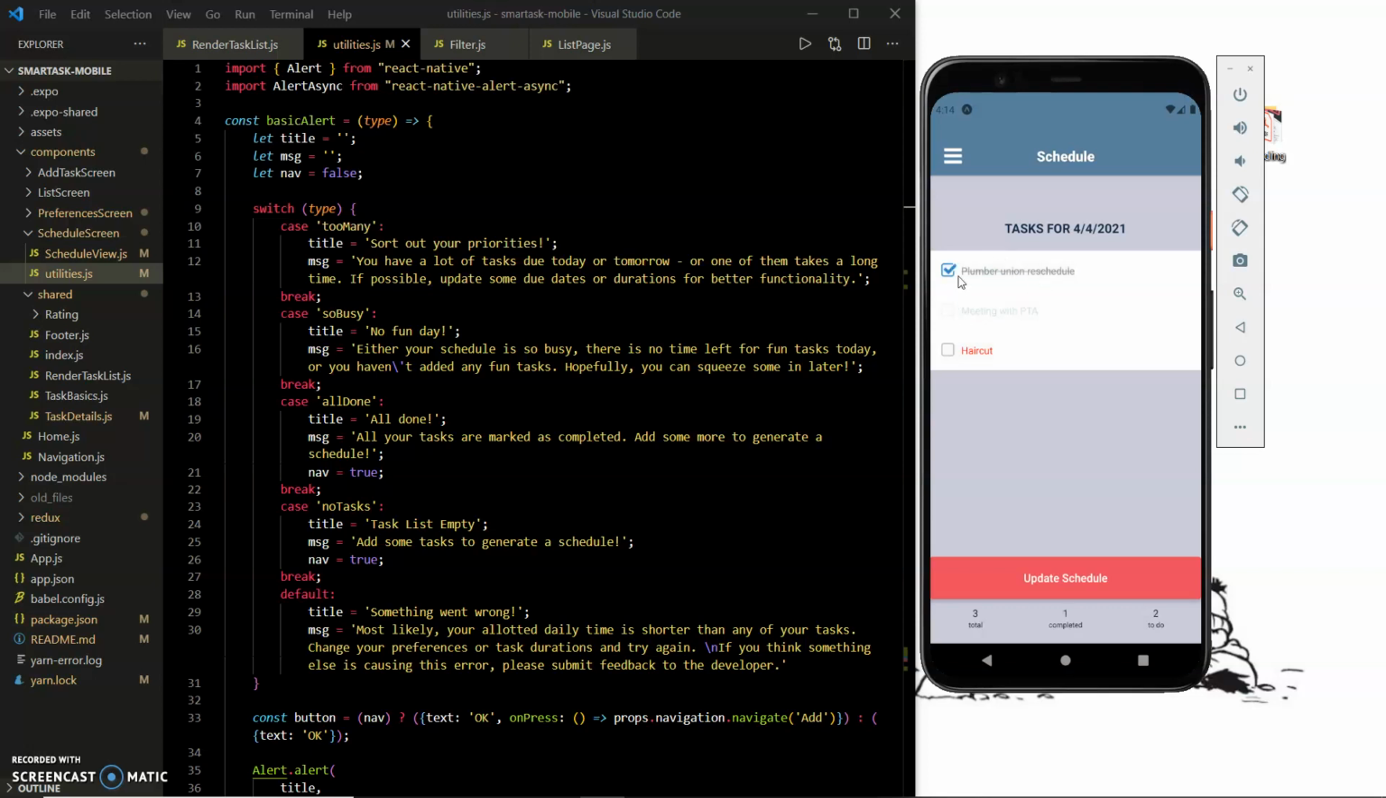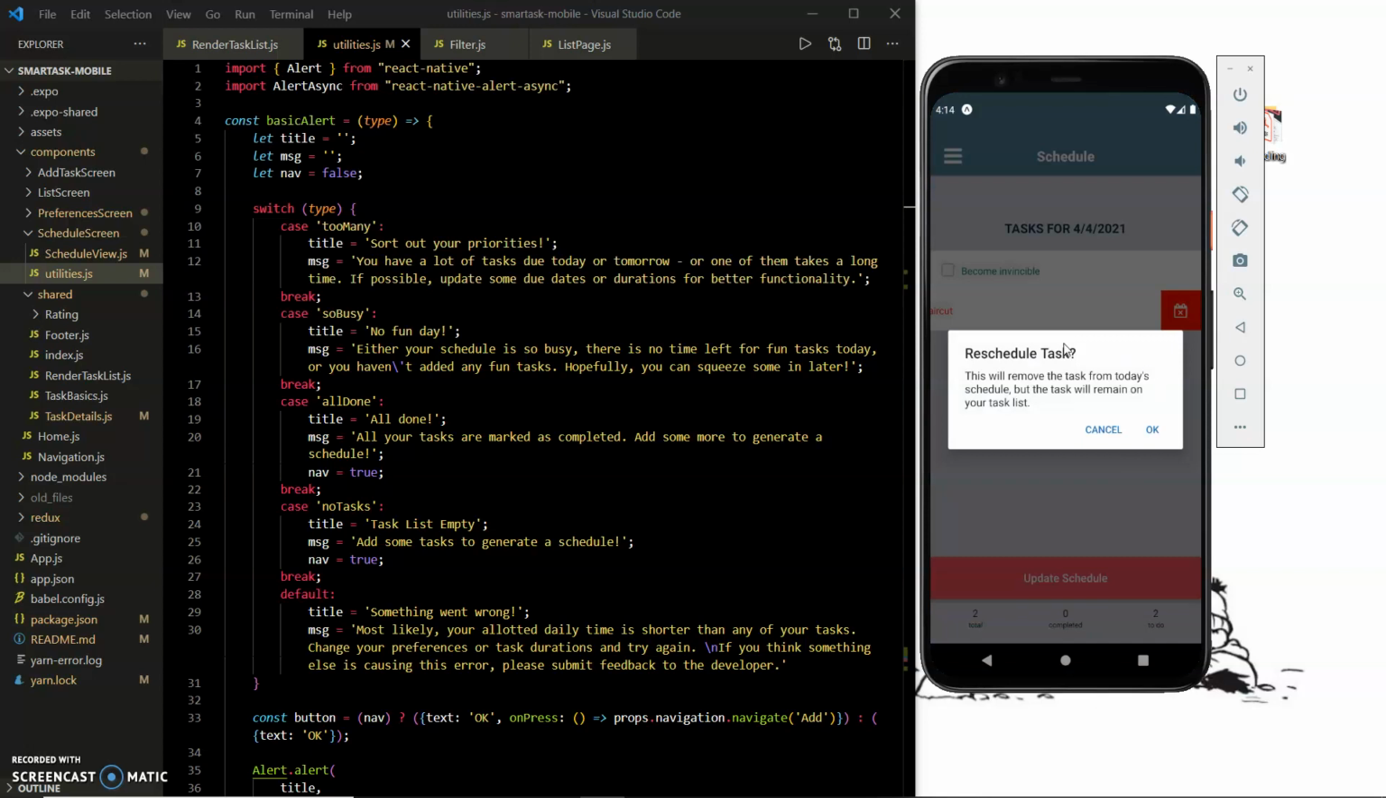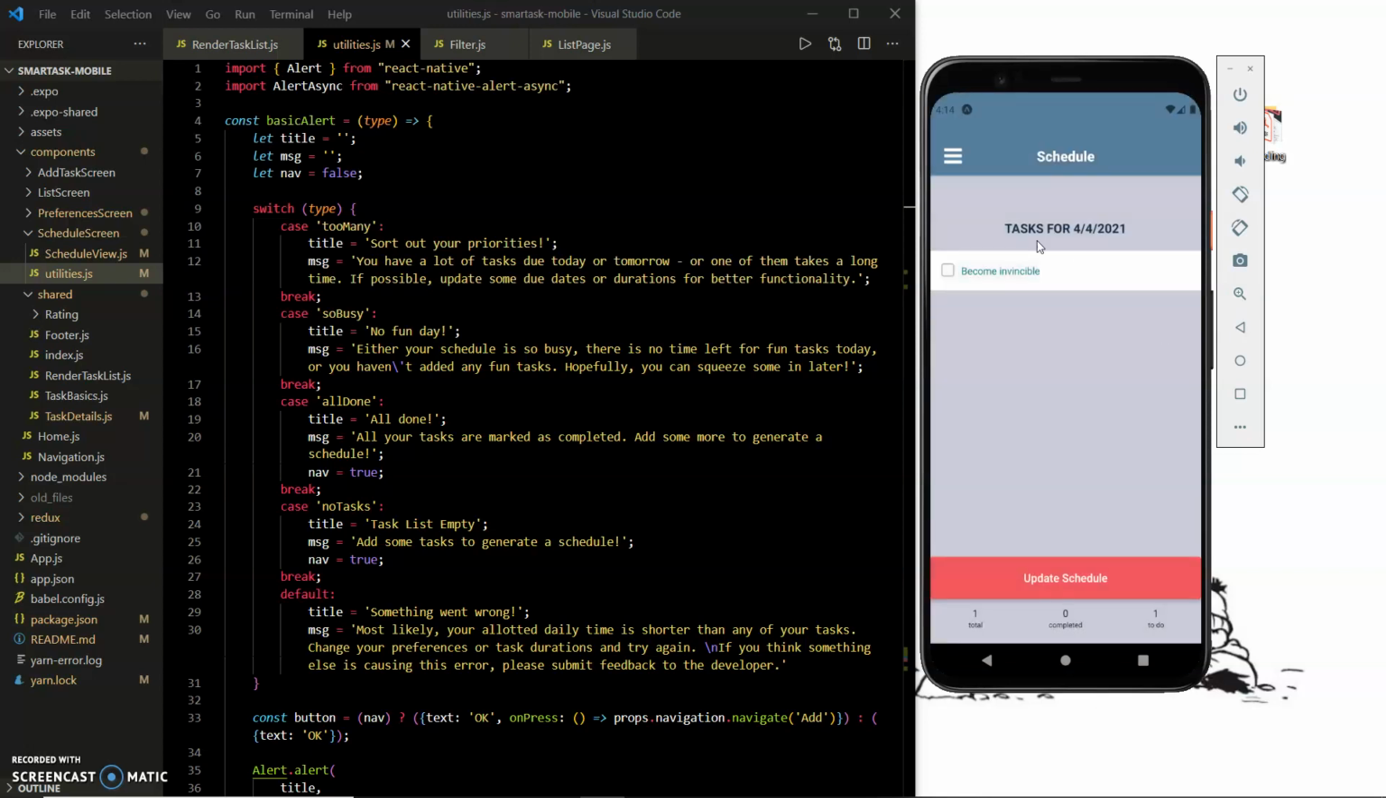And here, if you complete some tasks, you can go to update schedule and it will repopulate it with new tasks. You can also say, I don't want to do that today. It will remain in your task list, but not on the schedule. So yeah, the algorithm was one of the most difficult parts.